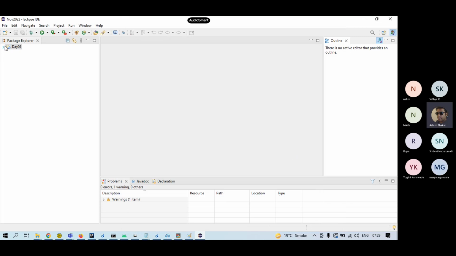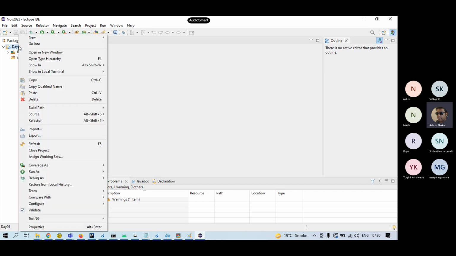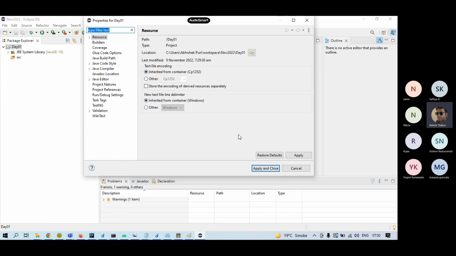Sorry, this is the day one project. In the day one project, you will see a source folder and JRE system library. This is nothing but Java which is installed on your system. And you can right click on this project. Once you right click, you will see a lot of options. One of the options is the properties option, which we will be using a lot.